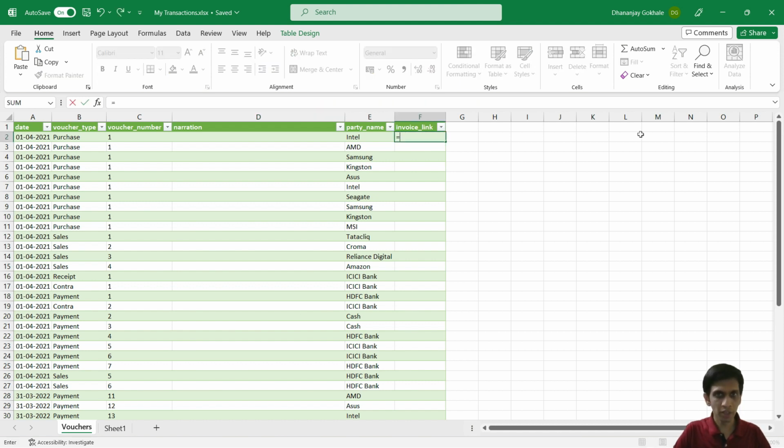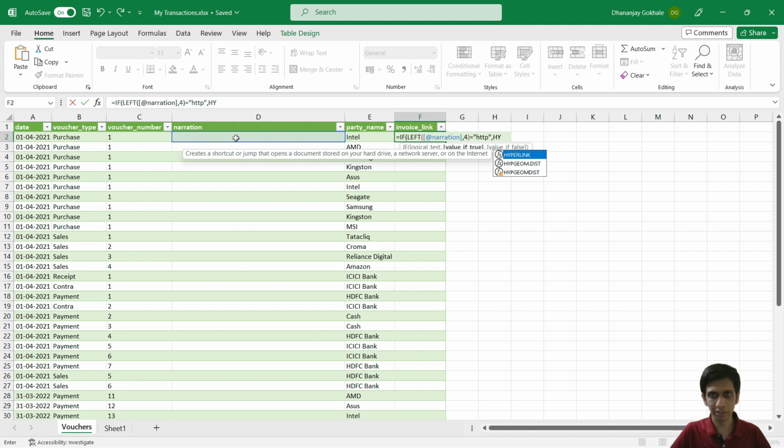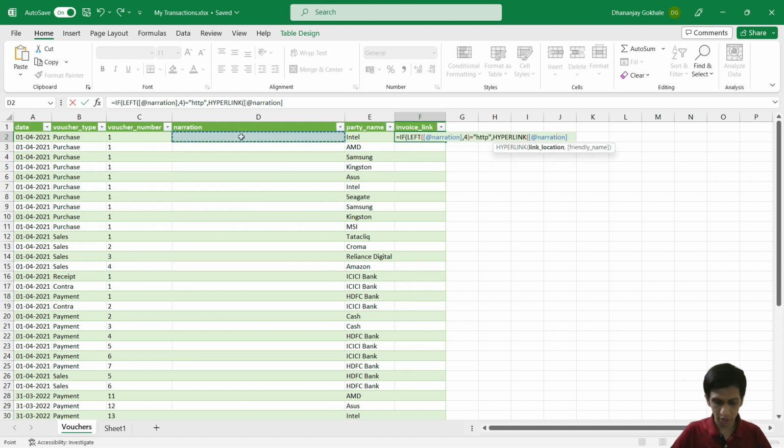So I will say IF, if left 4 characters of this narration is equal to, in double quotes, HTTP, and don't worry, Excel is case insensitive, it doesn't distinguish capital and small. If left 4 characters of narration is HTTP, then it is a hyperlink. So I will say kindly create a hyperlink of whatever narration is there, and what should be the friendly name, that means display name, let's say open invoice. So this will be the placeholder. Bracket close. But if you don't find any hyperlink, just write double quotes, that means blank text.